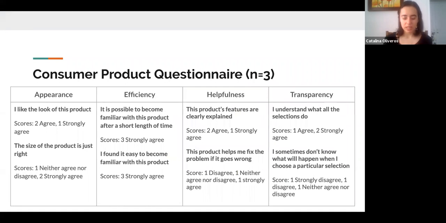Here are some of the findings from the consumer product questionnaire. Again, the 5-point Likert scale goes from 1, which is strongly disagree, to 5, which is strongly agree. Below are some of the statements from the questionnaire and their agreement ratings. Under appearance, the statement, "I like the look of this product," received 2 agrees and 1 strongly agree. "The size of this product is just right," received 1 neither agree nor disagree and 2 strongly agrees.